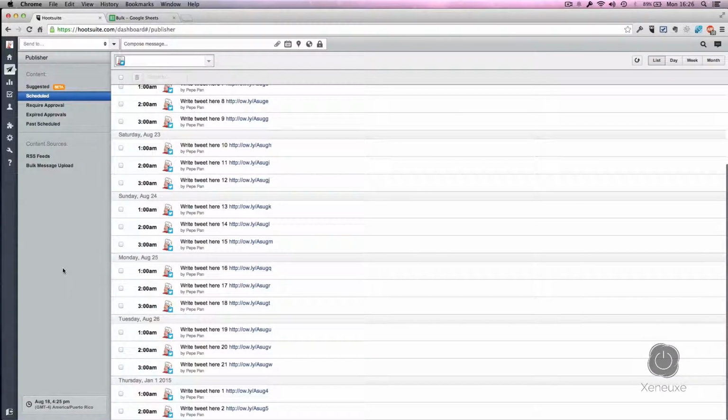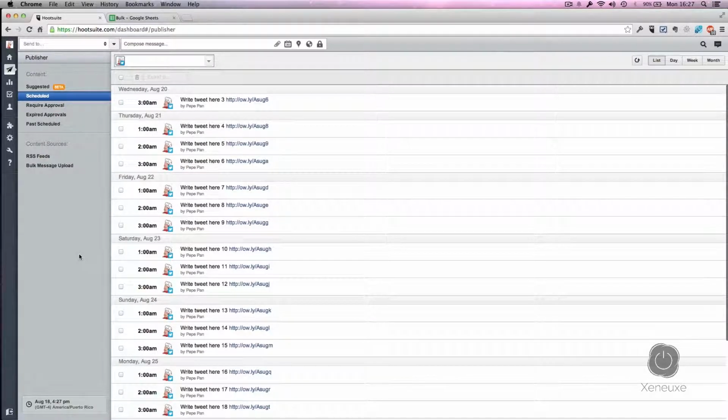The second workaround is using the export option from the publisher, Google Spreadsheets, and the Bulk Scheduler. To do this workaround, the first thing that you need to do is select the messages that you want to cancel and reschedule for another day. Let's say that I want to cancel the messages that will go on Friday and on Saturday, these 6 messages. So what I will need to do is select those 6 messages by clicking the checkbox here.